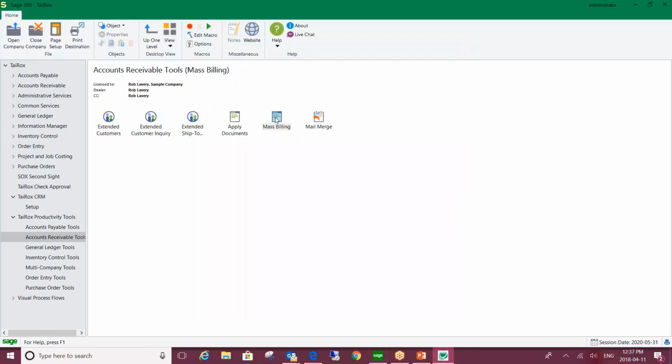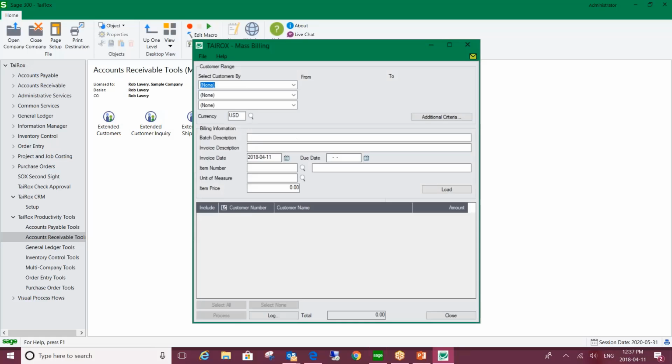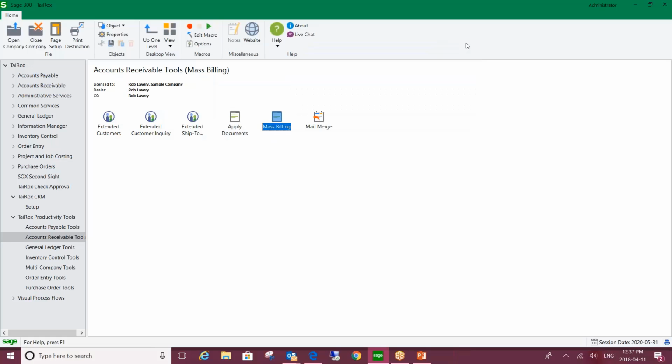The mass billing tool is for billing the same thing to multiple people at the same time. I always tend to use tuition as an example. A university is going to bill 1,000 students the same tuition. You can set the parameters of the invoice, and then bring in a list of customers, and by hitting the process button, you can generate that same invoice against multiple customers at the same time.